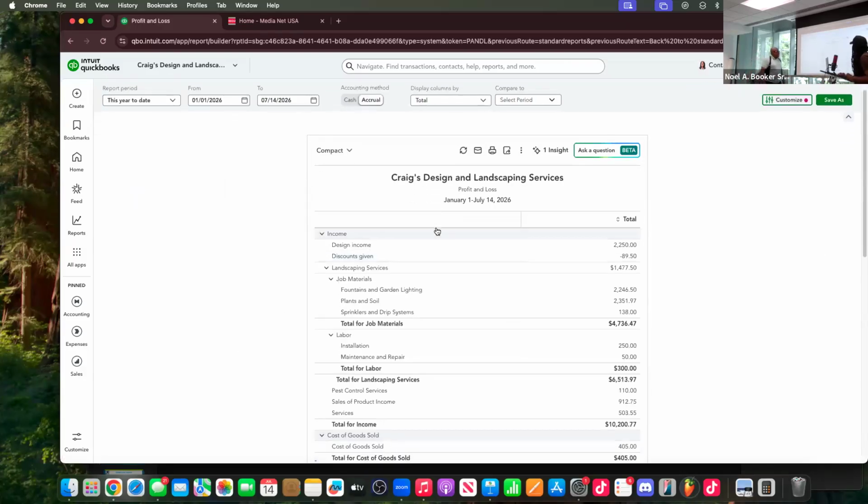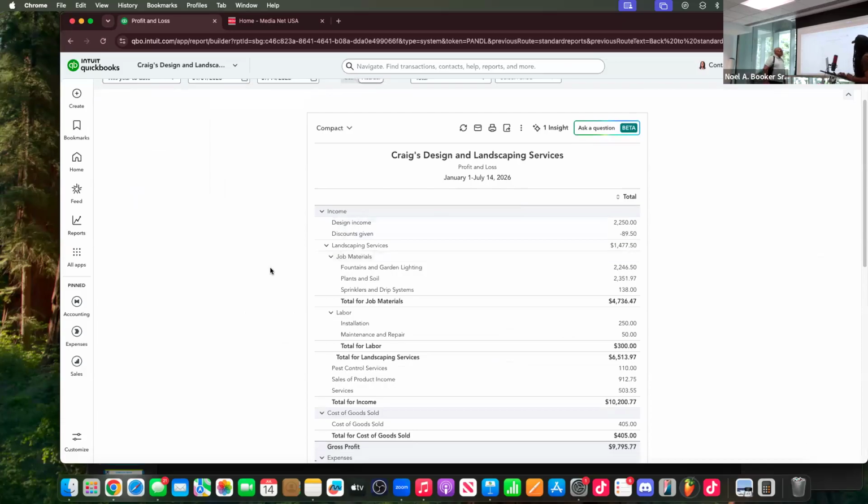So on the profit and loss statement, they also call it the P&L, the first thing you have is the income. That's all the money that came in. You decided from your chart of accounts these income accounts. So he does designs. You've got fountains and garden lighting, right? That's the money he took in that he charged to those categories, which you set up in the chart of accounts. See how important the chart of accounts is from the beginning, right?